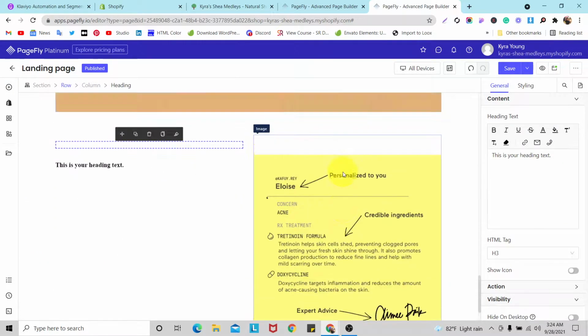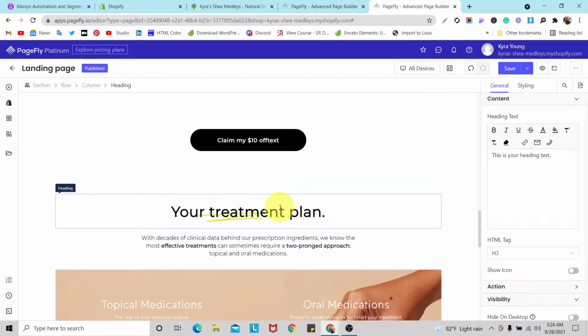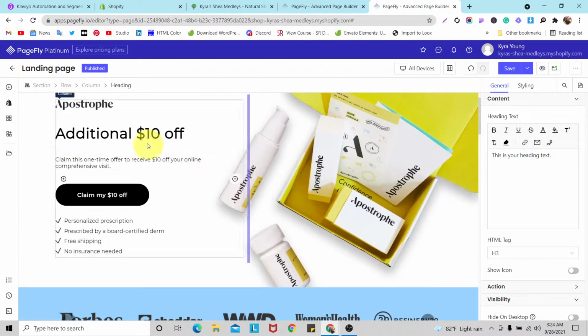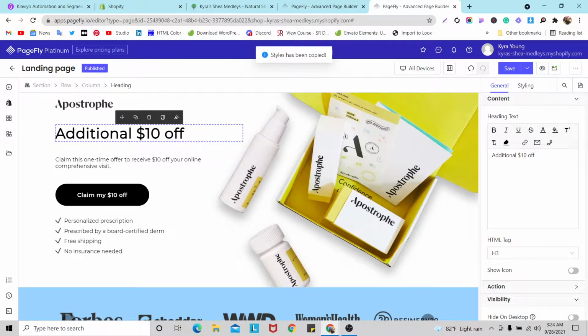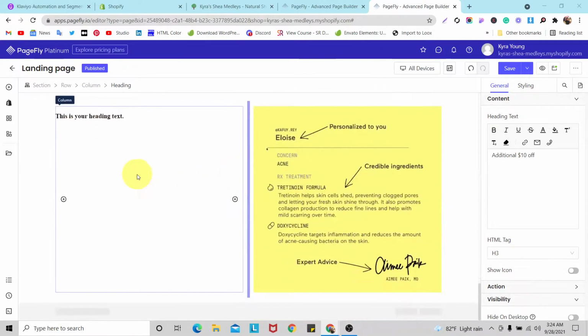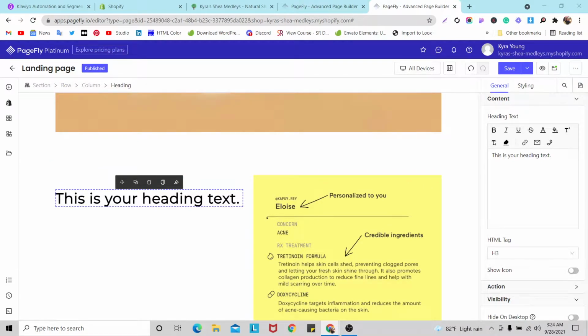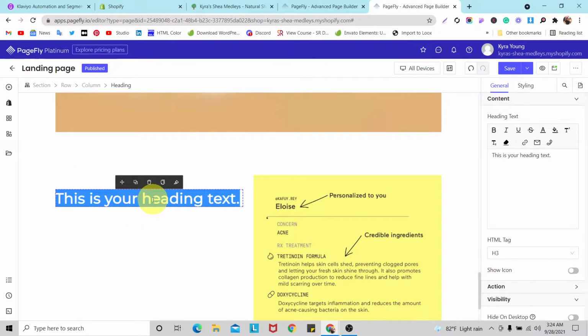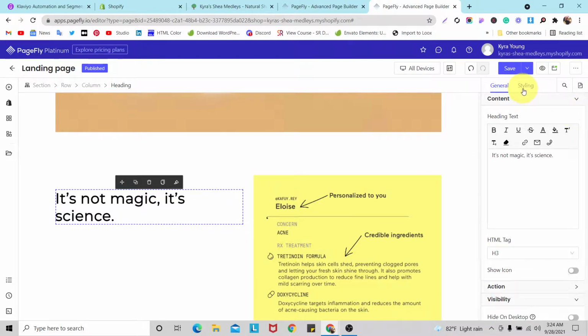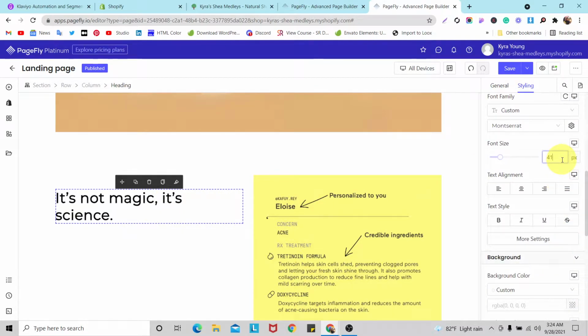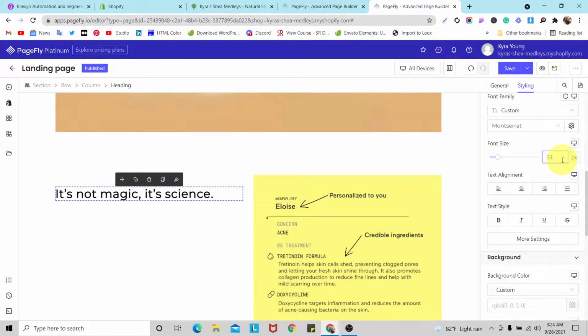Now what we can do, we just need to add a title, and here I already have a title. Copy this and paste it here. Okay, now we need to make a title text. Try to make something that's really relevant and helpful for the conversion rate, and make it like 35, so it's good enough. So it's not magic, it's science.